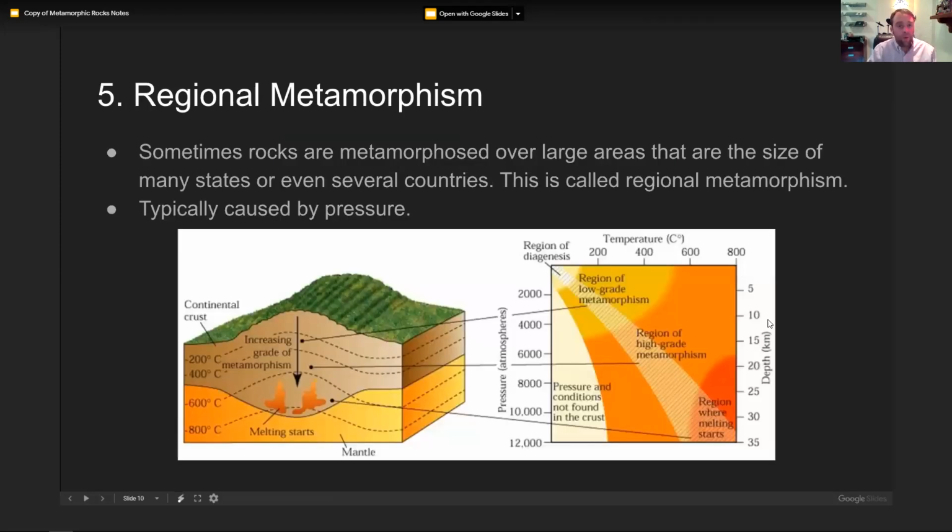The other type is called regional metamorphism, and these are much more large scale and are attributed mainly to intense pressure. These large areas can be many states or even countries. Think of very large pieces of our crust, tectonic plates, that are pushing against or sliding past each other. Along those contact areas, along that plate boundary, you'll often find metamorphic rocks, typically created by that intense pressure, that movement of those rocks over millions of years.